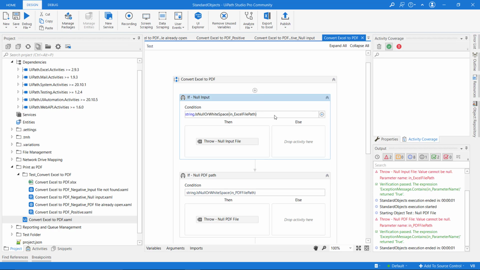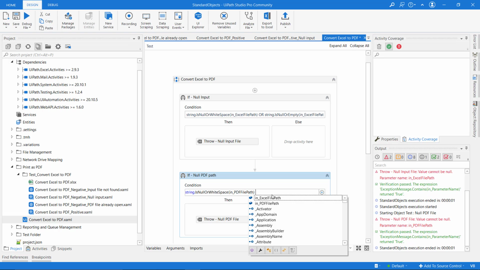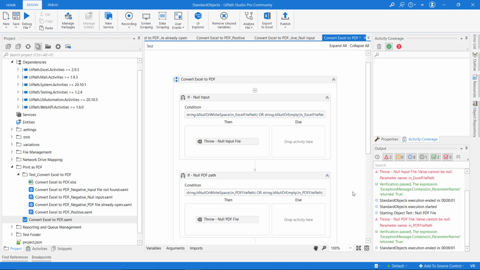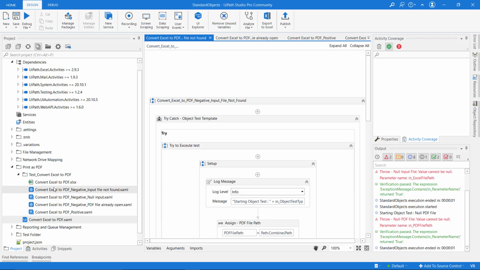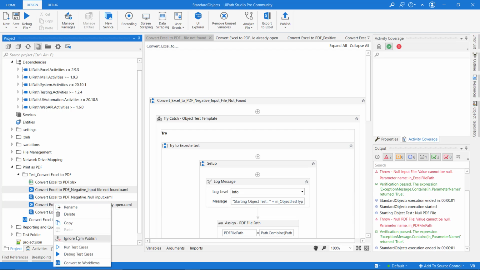I'm going to modify this by extending it a little, by also checking if the string is null or empty for the same parameter. Similarly, I'm going to do this for the PDF itself. I've successfully modified my code, and I'm going to save this. I know that this is a trivial example, but it will serve well for our illustration. Now I need to ensure that all of the tests that I have are going to pass. So I'm going to run the 2 tests that are not data driven first.